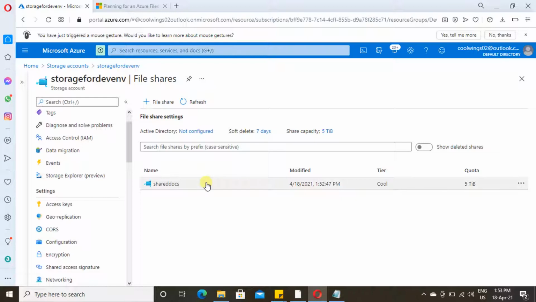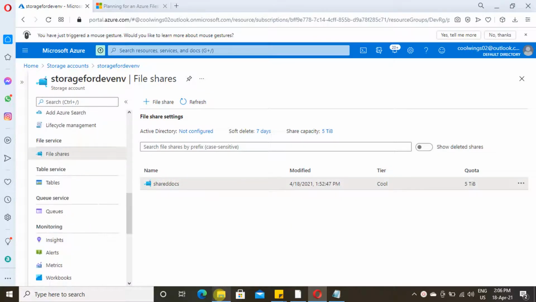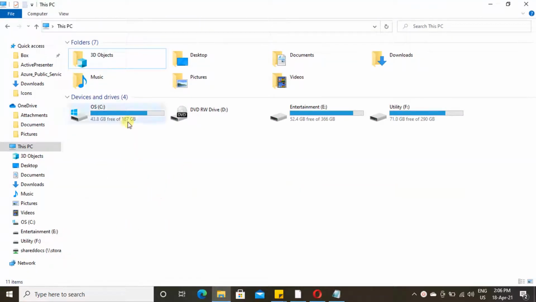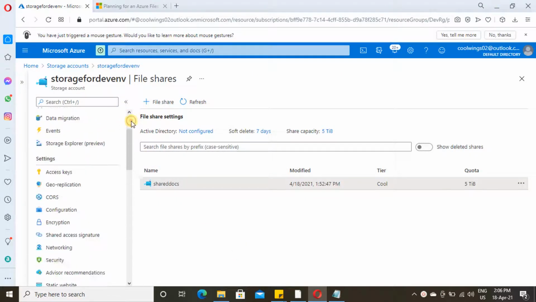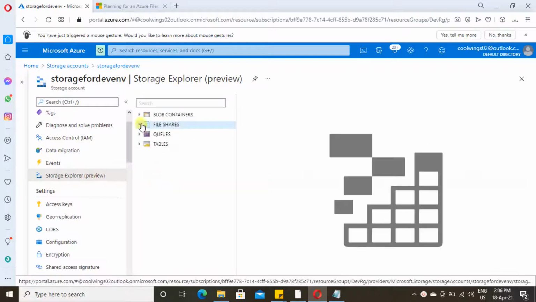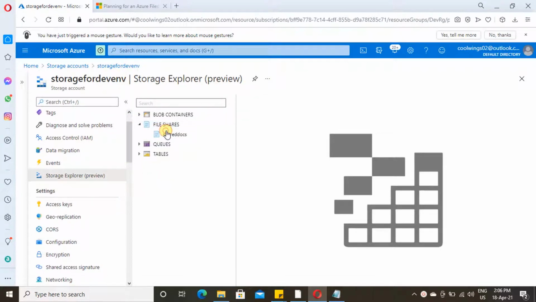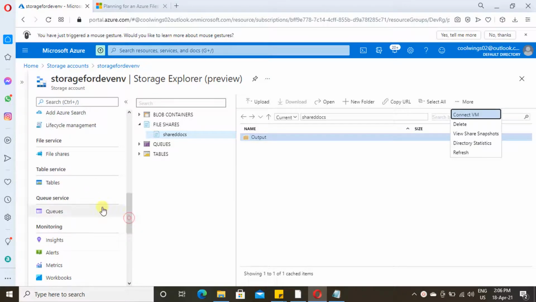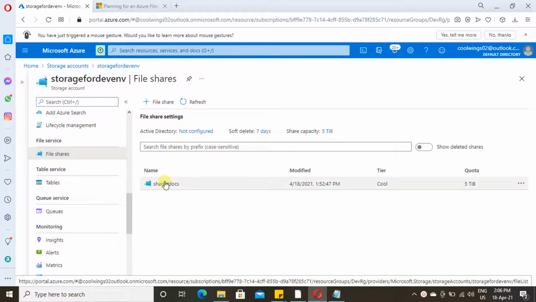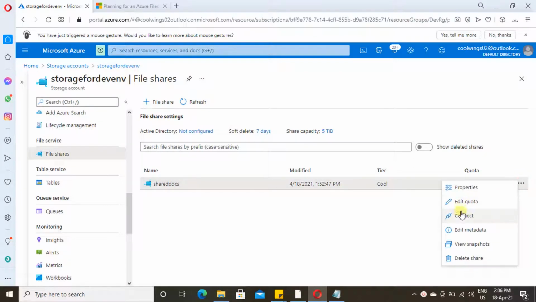Now I will show how to connect this file share with our laptop or virtual machine. So now let me show what drives are available in my laptop as of now. So see, these are the drives available in my laptop as of now. Now get back to the portal. Let me show where you can connect this file share. So under storage explorer also you can connect this file share. Just click on this, so you will find the folders we have created as of now appear here. Just click on this and then connect VM from here, or in the same area where we have worked so far, just click on this, and then here also you will find an option to connect.